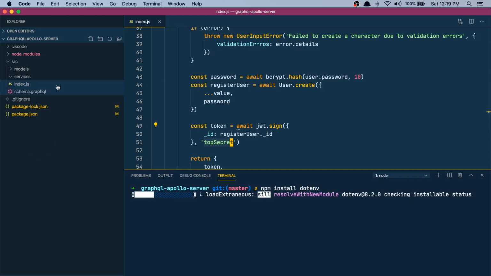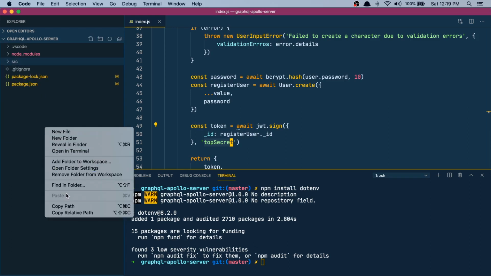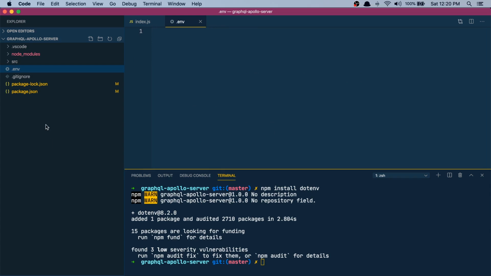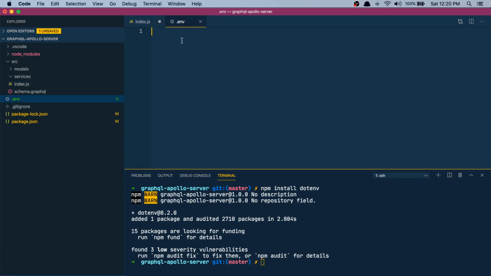So this dotenv package reads our .env file and adds those configurations that we pass into the node process. You will see how it works. So let's create an .env file and let's create a JWT token. Let's move this secret key to our .env file. So .env is the file name. JWT secret key. Okay, you don't need the single quotes.